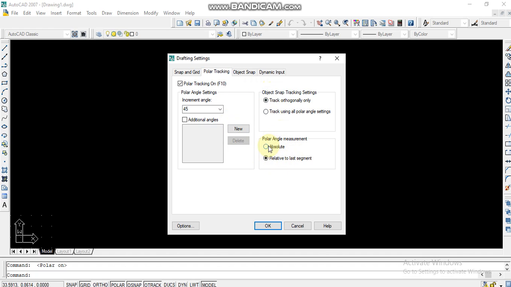All these features will be discussed in detail as we practice to make the drawing, and inshallah ta'ala you will be able to use them.